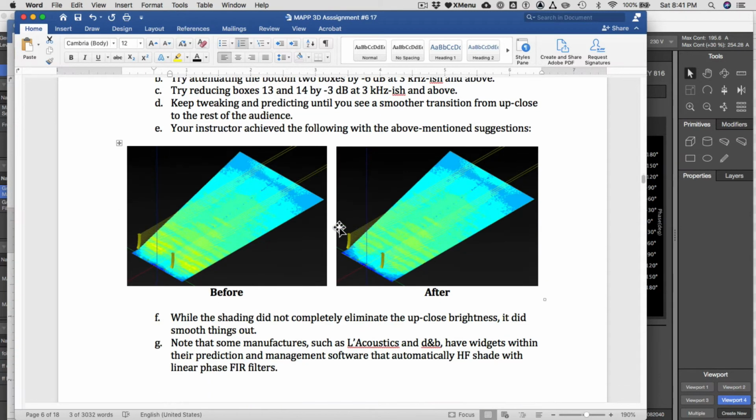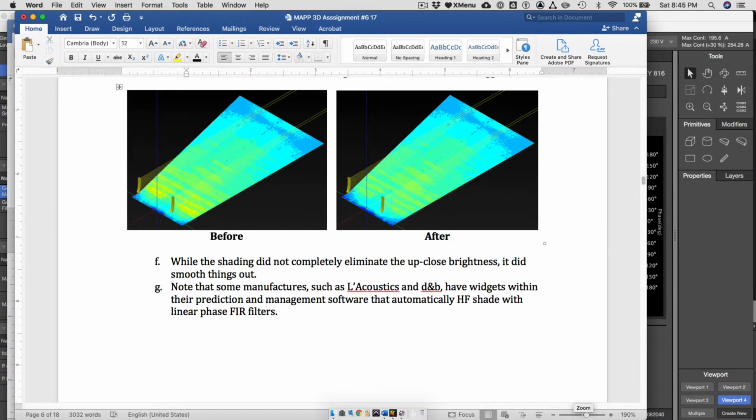So with that done, this is the result I get. Of course, you can go click predict yourself and see, but you can definitely see that the brightness near the stage goes down. Now do note that this HF shading is an included feature in other manufacturers' array prediction software.